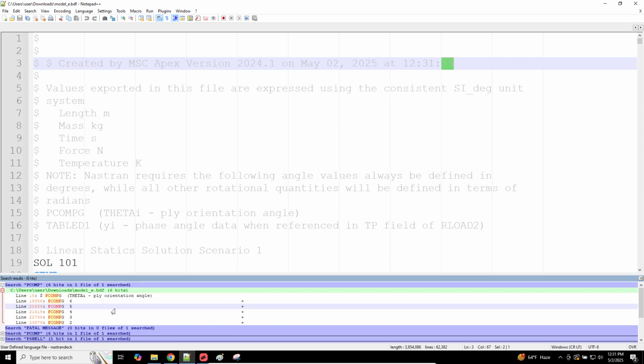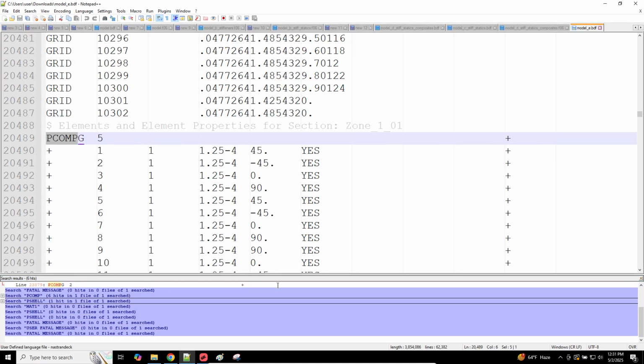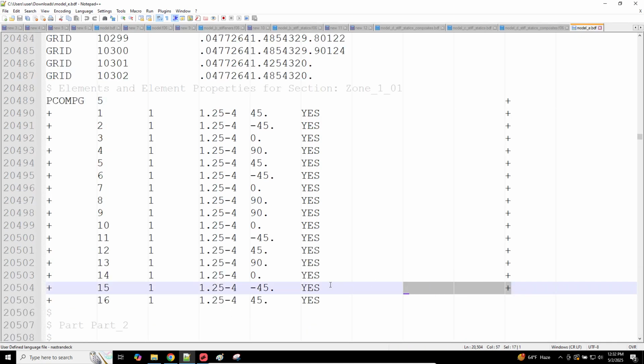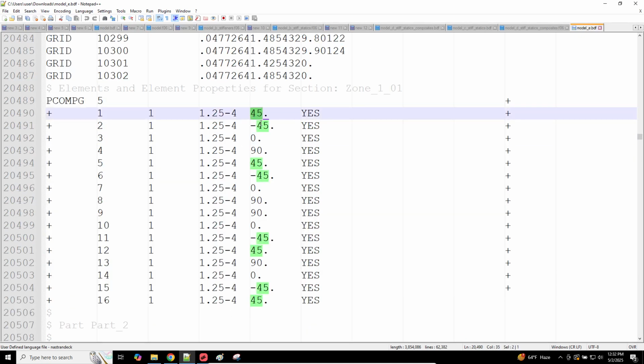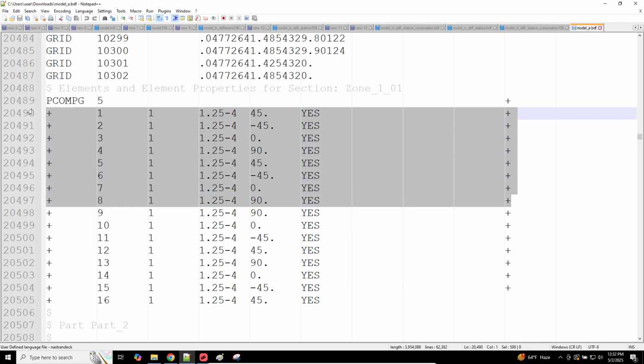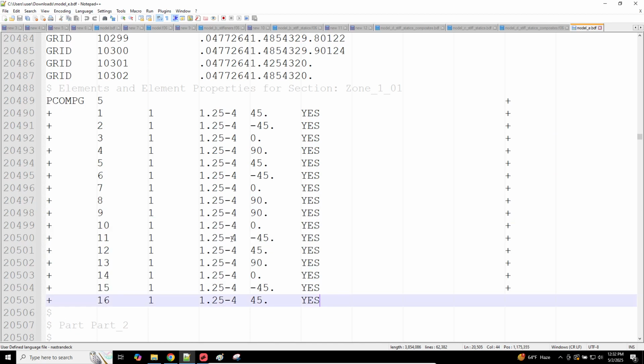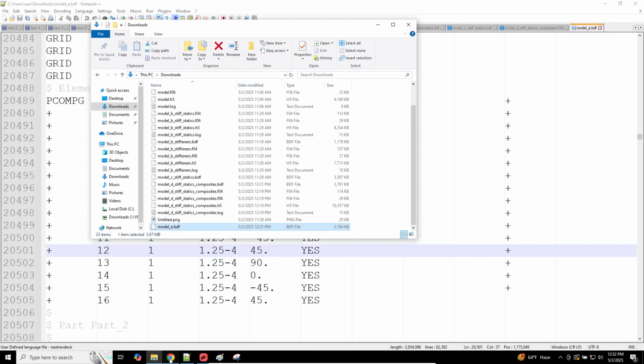So in these new pcomp G entries, I expect 16 layers, and I expect it to be symmetric. So 45, negative 45, 0, 90, 45, negative 45, 0, 90. So this is one side of the line of symmetry, and then we have the mirror side, if you will. So now it's in reverse, 90, 0, negative 45, and so on and so on. Okay, let's go ahead and do this.